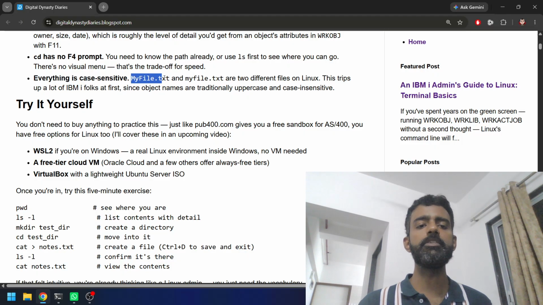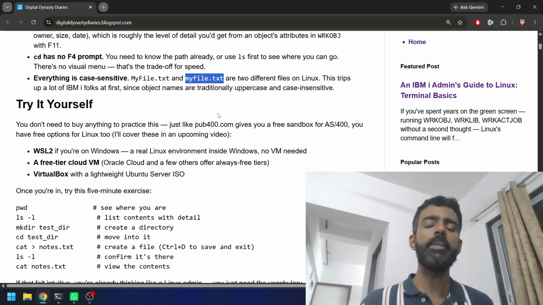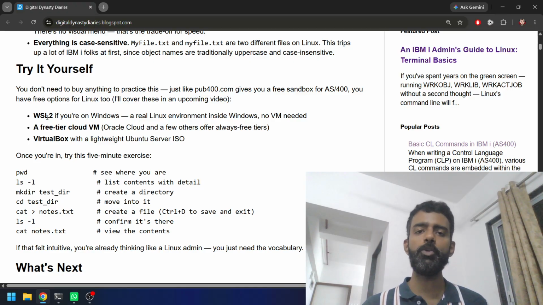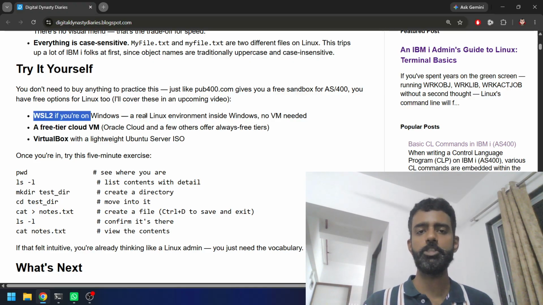On AS400, unless it is specifically mentioned, small or capital typing does not matter, but on Linux, it does matter. So file names differ. If you write capital M and capital F in the file name, it is different from the file name with all small letters. So you can try this on your own laptop.